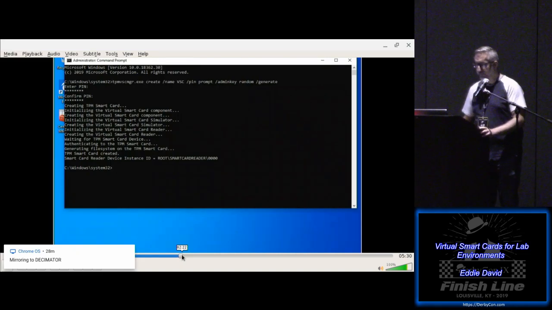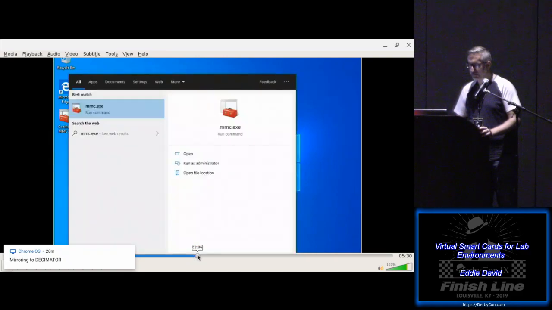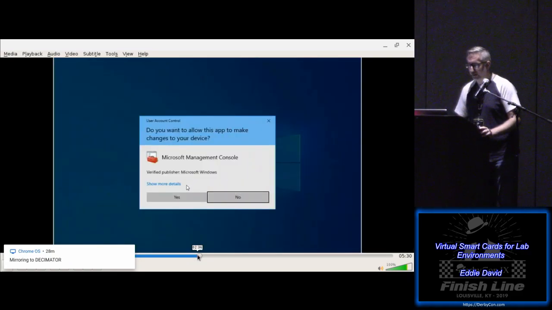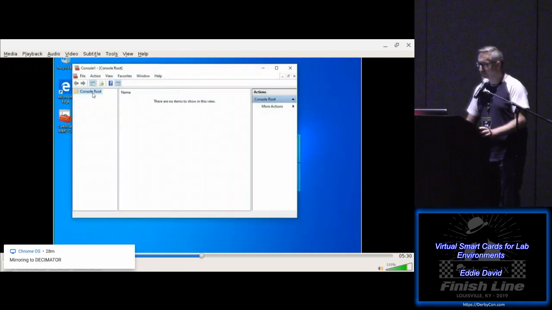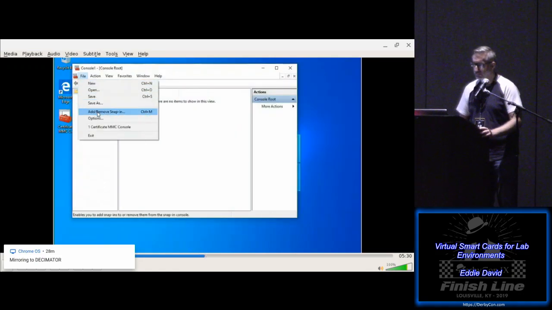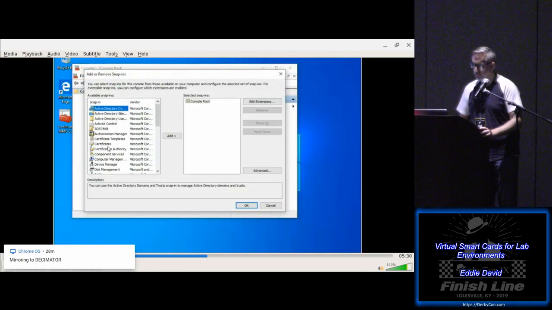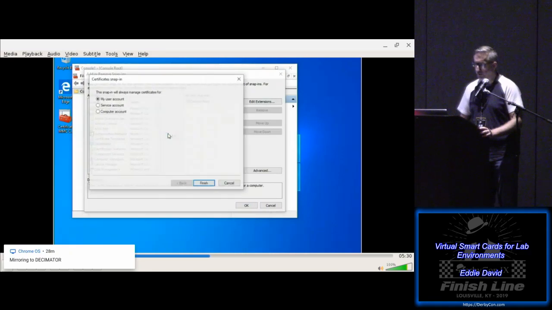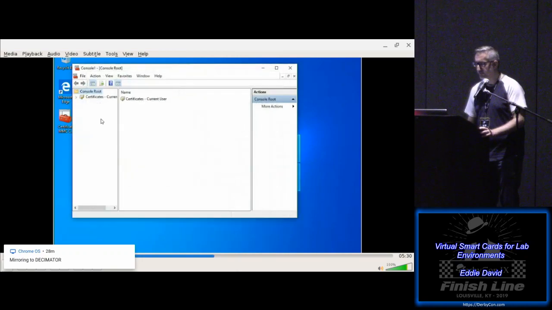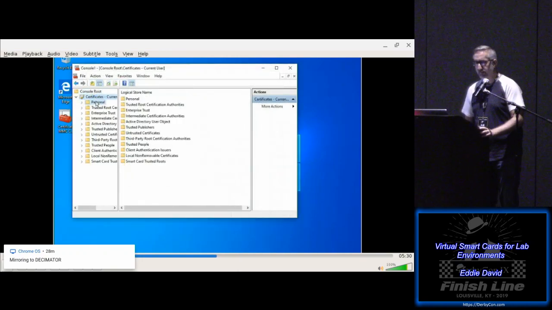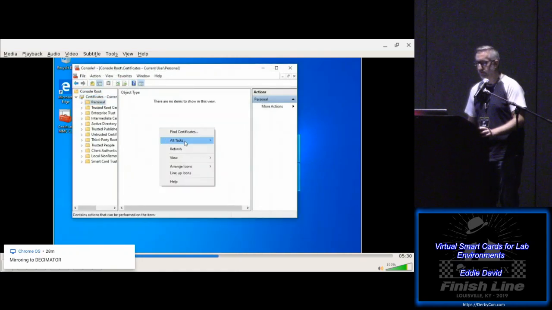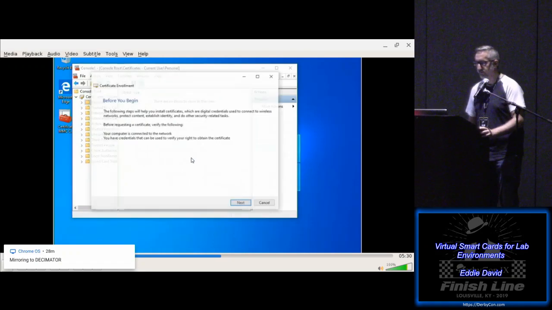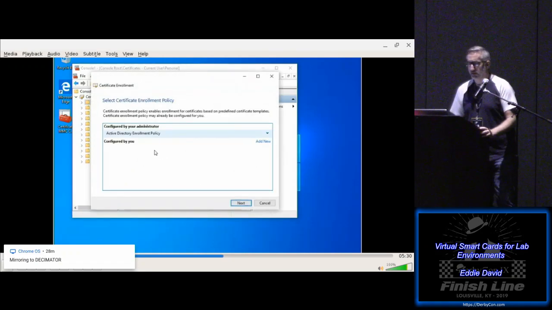So next, what do we do with that? Well, we're going to get into an MMC console. And we're going to get into my user accounts and certificates. And this is kind of the manual way you can set up to auto enroll. But anyway, I'm going to go to all tasks, request new certificate. I'm going to go ahead in.